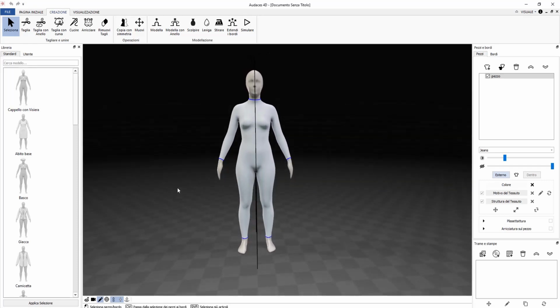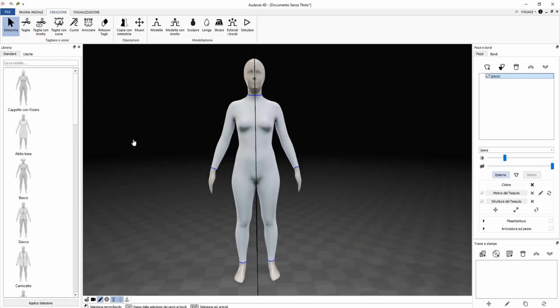As you can see, the mannequin is dressed in a skin suit. This is the one that we're going to modify to turn it into a dress. To start working, we go to the creation menu and activate the tool Cuts with Ring. This tool will allow us to make cuts in a circle.